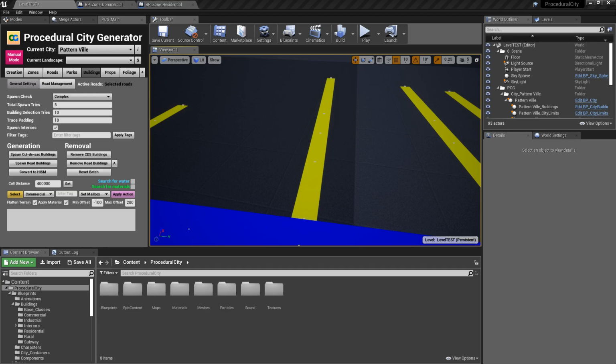In this tutorial, we'll be taking a look at a brand new feature that I've included in the 1.1.1 update, and that is the ability to create corner buildings. So in this example, I've created a very simple city.